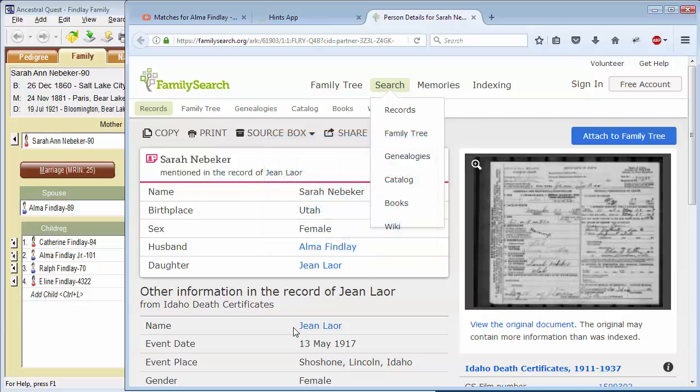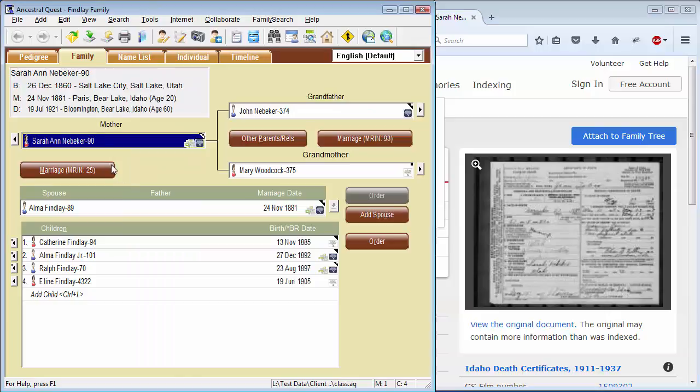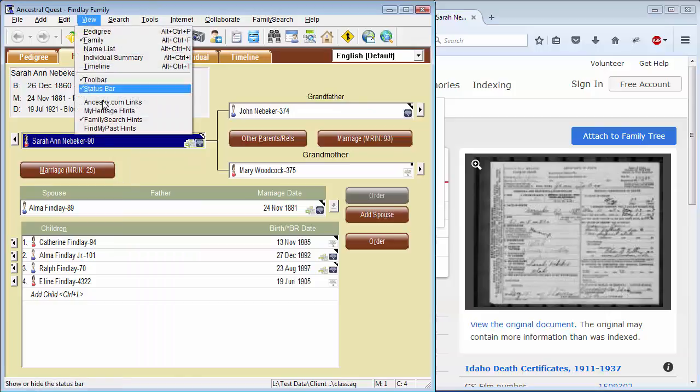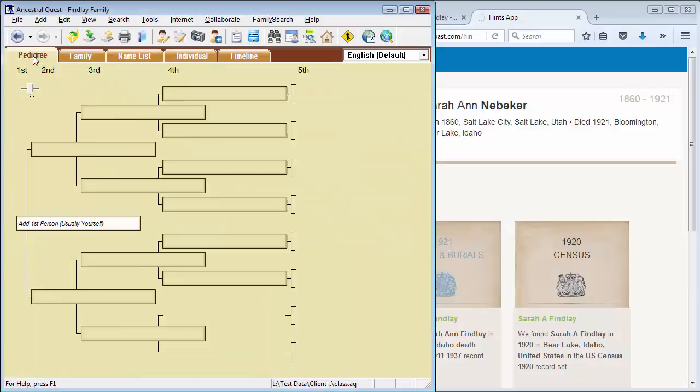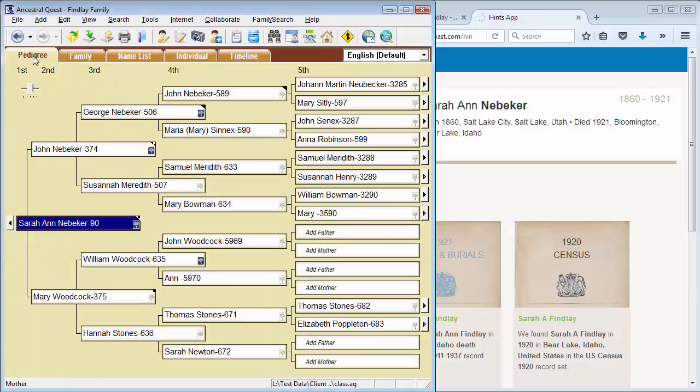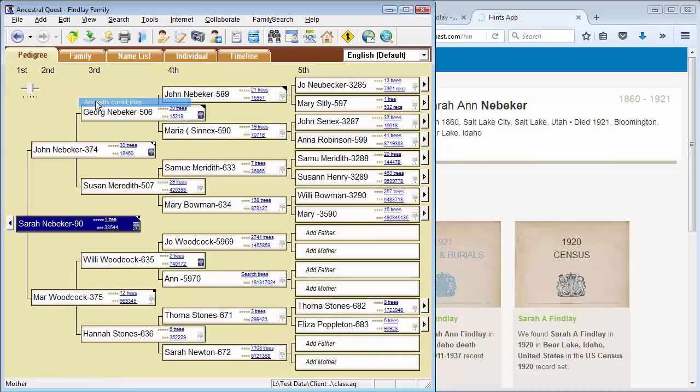We've now covered the basics of using hints from within Ancestral Quest. Let's turn off the Family Search hints for now. The final component of TreeTips is the links to Ancestry.com. These are only available from Ancestral Quest Pedigree View, so let's activate the Pedigree View, then tell Ancestral Quest that we want to view the Ancestry.com links here in the View menu.